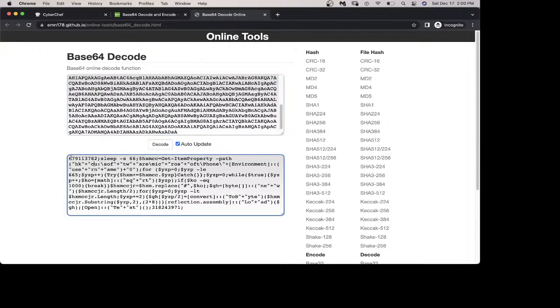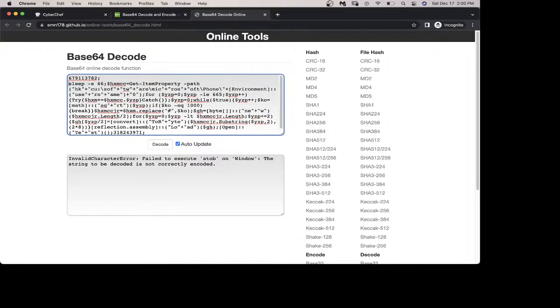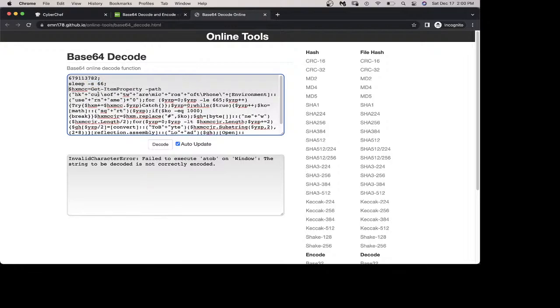I got some code: sleep -s 66, get item property path. I don't know what it is. Let me represent it in a good format. Okay, so I got something. Let's create a new line after this semicolon. Okay, I don't know what this is. Sleep -7 -s 66, semicolon, a new line. Let me break it at each semicolon into a new line.